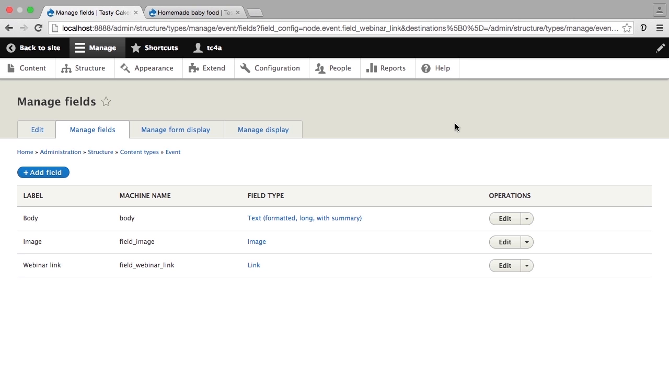In this lesson, we're going to add a field specifically designed to hold a telephone number in the event content type. While it would be perfectly functional to simply use a plain text field for phone numbers, there are a few reasons why we want this to be a special field.